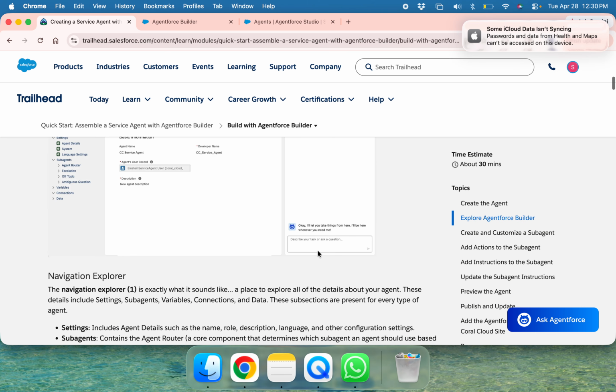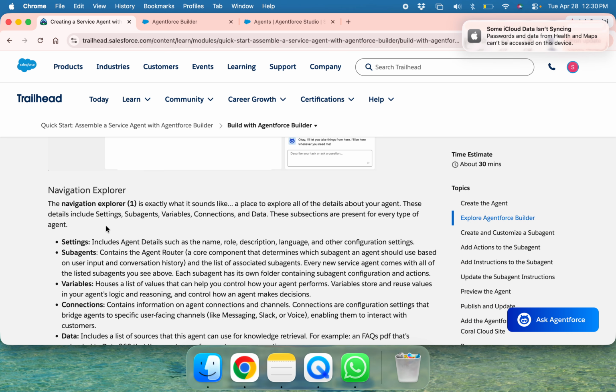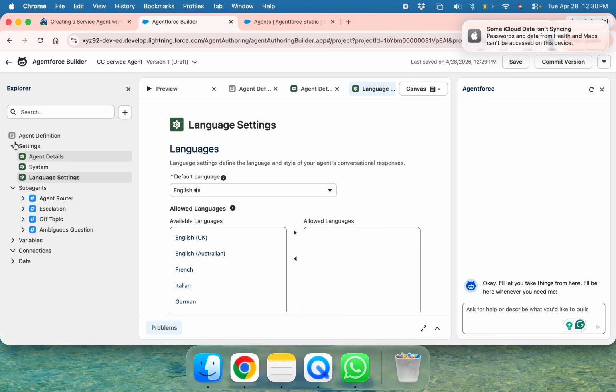Okay, so let's start. Now they are explaining what all Navigation Explorer has. We can see here it has settings, it has sub agents. Okay, so this is very important, sub agent. So we are going to create a sub agent here. So sub agent, then variables, connections, data sources. Okay, and in this window here, whatever we are going to select from the Explorer, the same screen will come. Okay, and then Agentforce, obviously, we know what is the role of Agentforce.